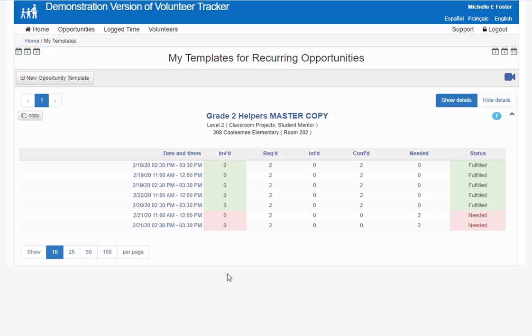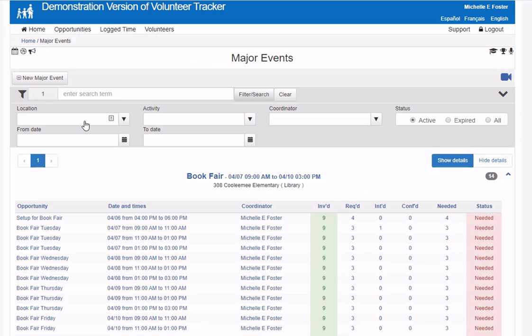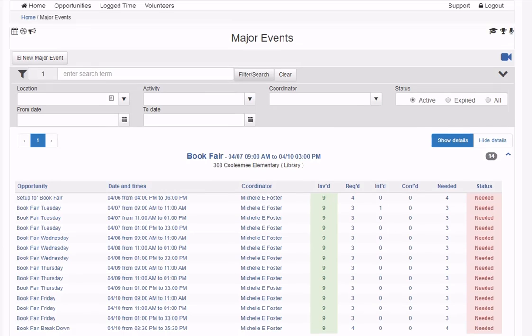I need a one-time opportunity for a field trip I'm planning for my grade 2s to the city zoo. So another option is major events, kind of like a major event, a field trip, but not really. A major event might span multiple days, like this book fair that I'm running starting on April 7th. It spans Tuesday through Friday with a Monday setup and a Friday breakdown. So major events are more for multi-day events or multi-opportunity type events, and that's really not what I need here.